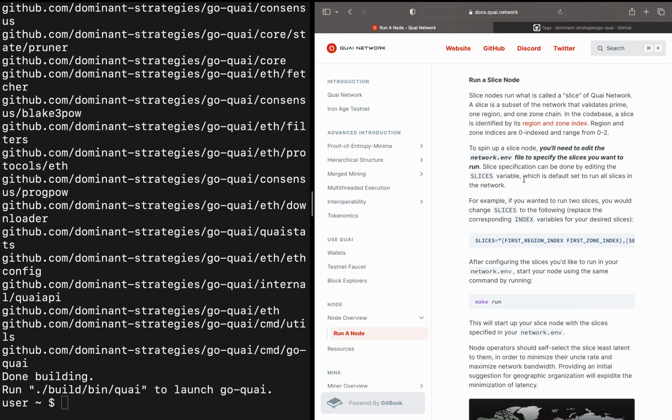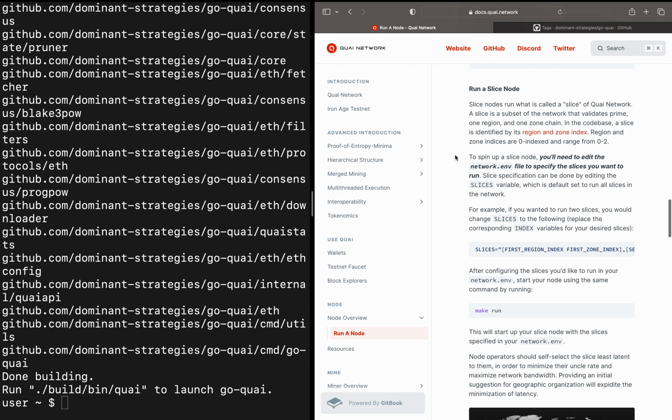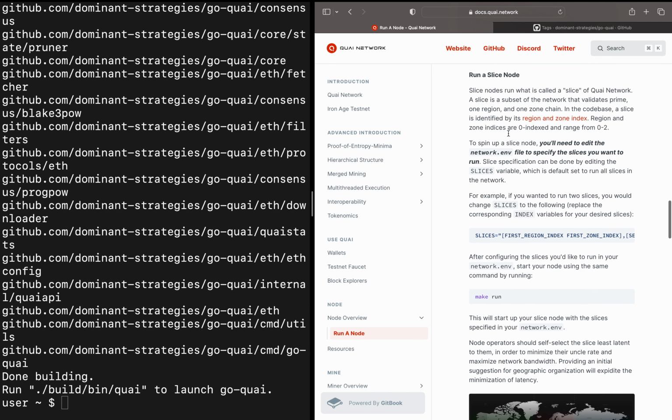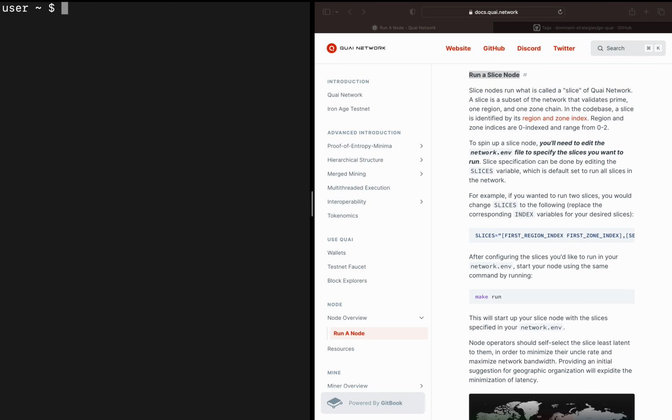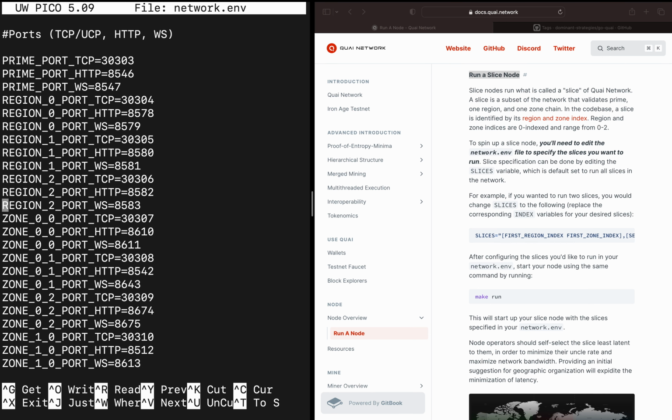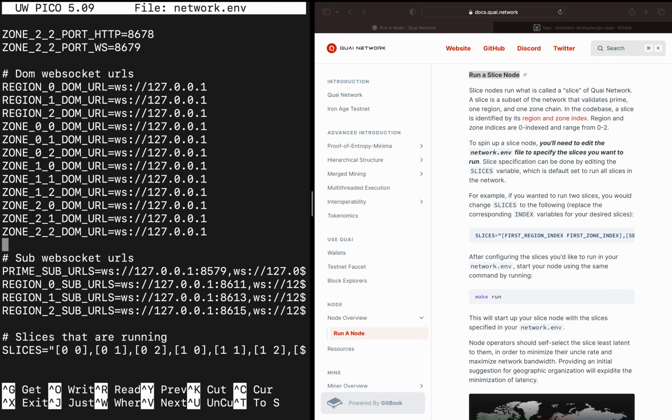It'll be a bit better for network optimized latency, which we'll touch on in a sec, as well as it'll just not stress your computer as hard. I personally will be running a slice node. I recommend you guys do the same. And to be able to configure a slice node, we're actually going to have to go back into that network.env file. So I'm going to clear this out. We're going to reopen our network.env file. And we're going to go all the way down to that slices variable that I covered a little bit earlier.